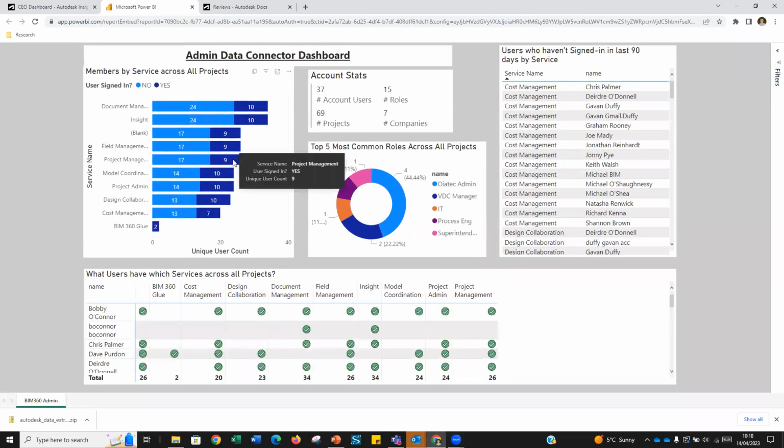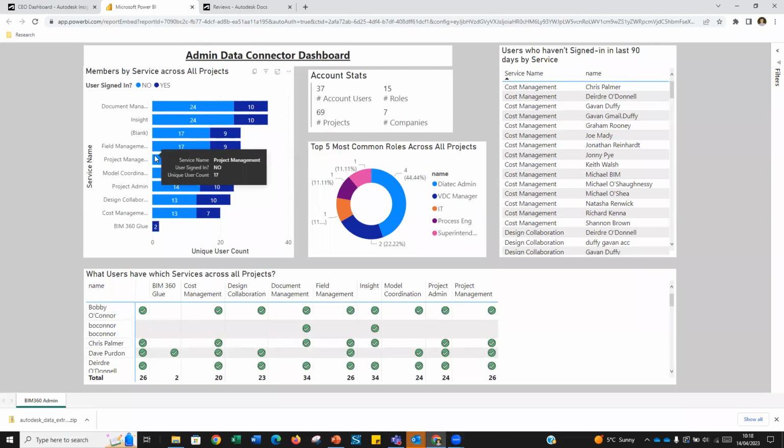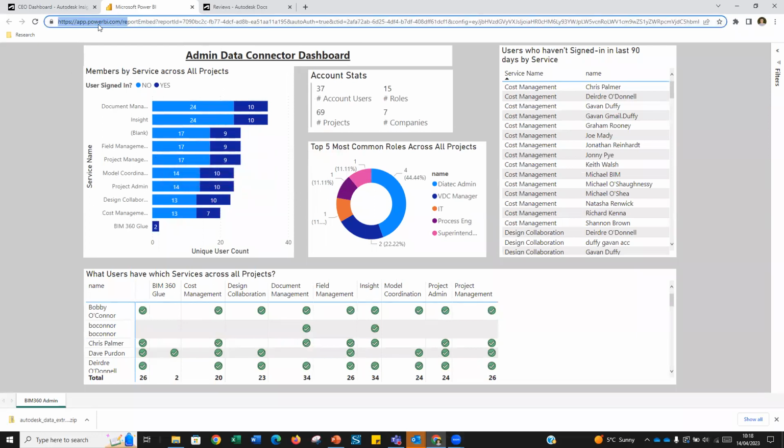For those of you that are not aware, Power BI is a Microsoft software effectively for data analytics. So it pulls in raw data, puts it into these kind of cool looking graphs, and allows you to customize your reporting as well. So you can see it's actually brought me into Microsoft here as well.